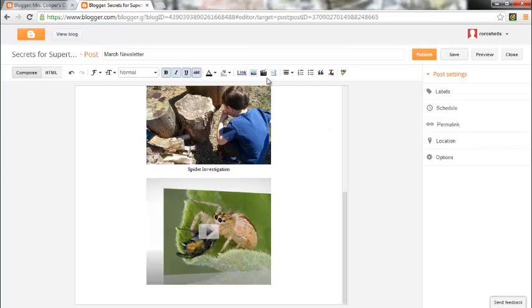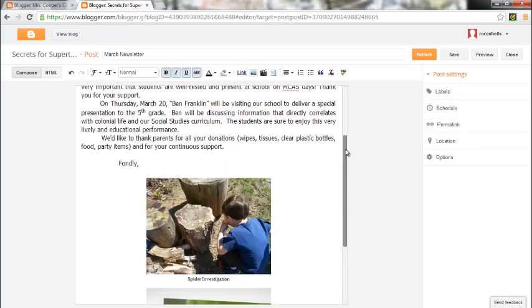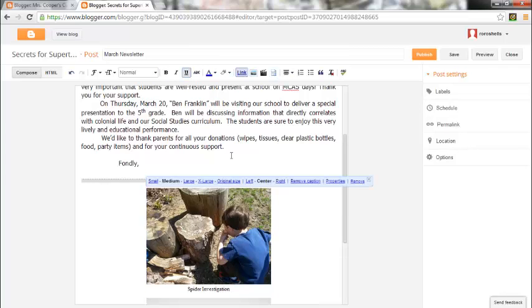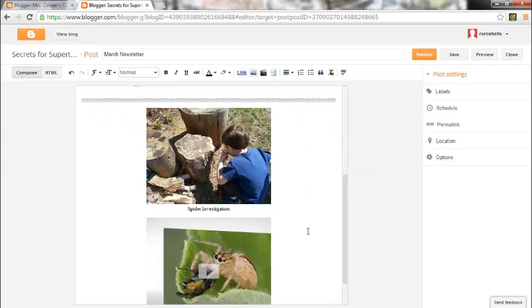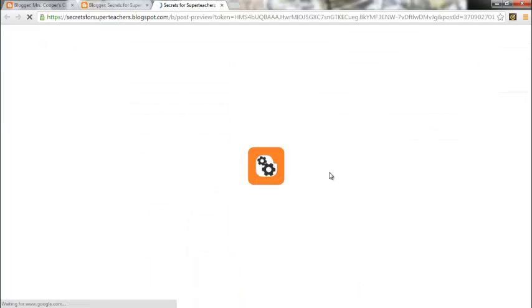Okay, so just a couple of other things to touch upon. I actually like to use this feature quite a bit. What that will do is it'll put a break in your blog. So here I have my newsletter. Maybe I want to talk about my spider investigation next. So I put in a break there. I'll show you with a preview.